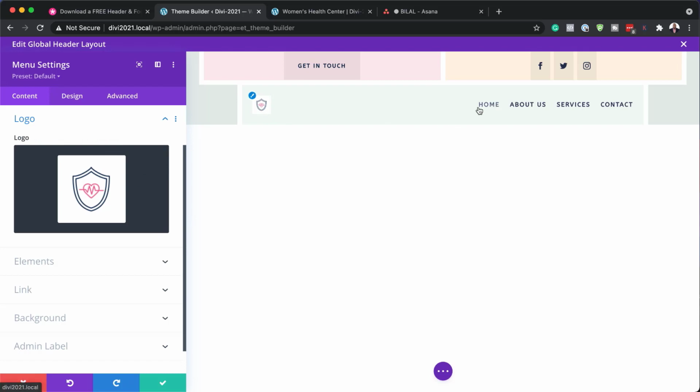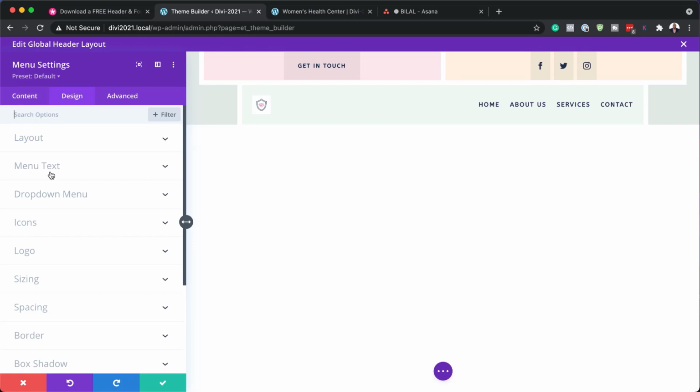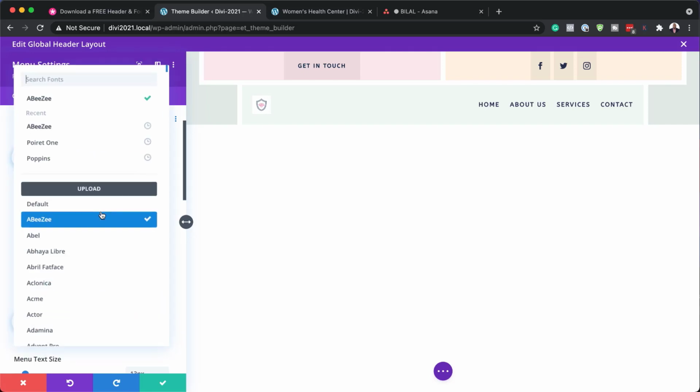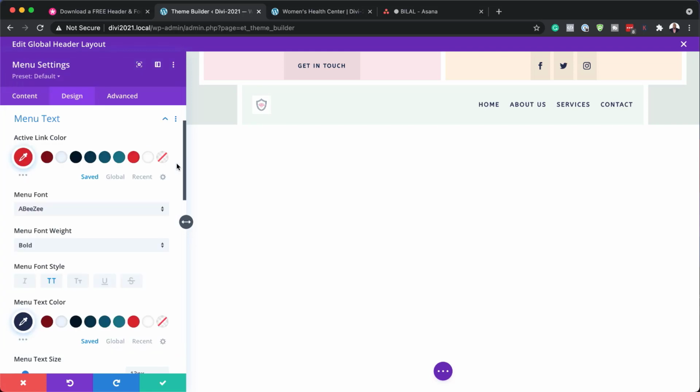Next, let me show you how to go in and make changes to our menu. And to do that, you want to come over here to design, menu text, and you can first of all start by setting your active color. So this is the color that shows on whatever link that you've chosen here. Next, you can change your font over here. So let's say you're not using this font and you use perhaps a Poppins. This is where you just click on this drop down and choose your font that is working with your site.